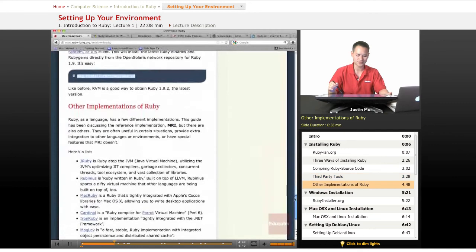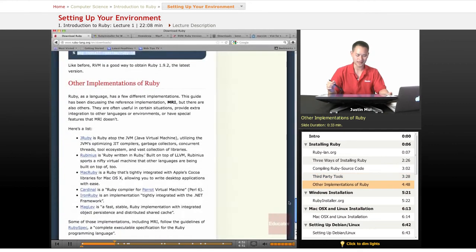And then there's also other implementations of Ruby. We're not going to get into those, but it's good to know that you have them there, because you have JRuby for a Java virtual machine, MacRuby to run Mac OS code, IronRuby for .NET.